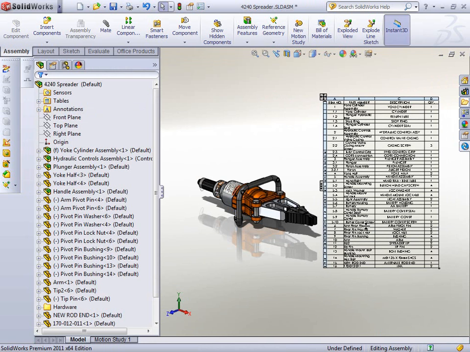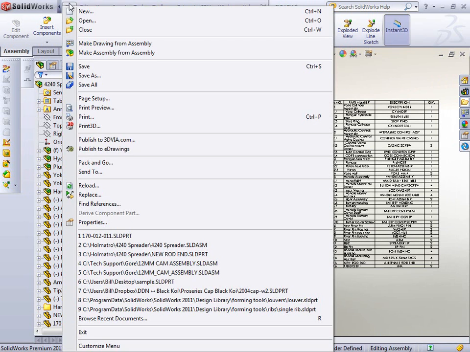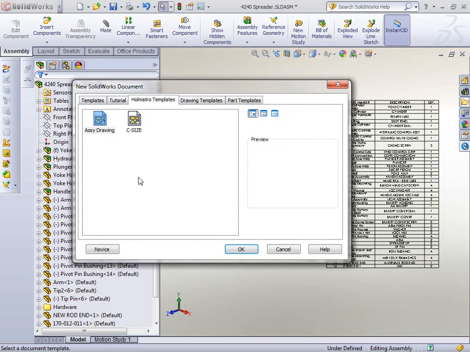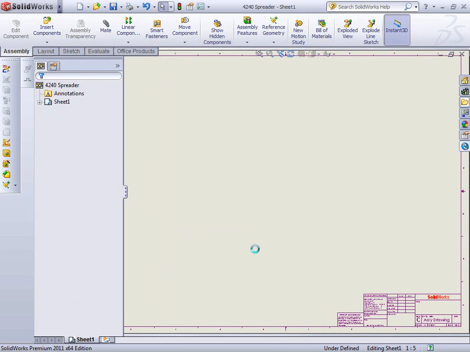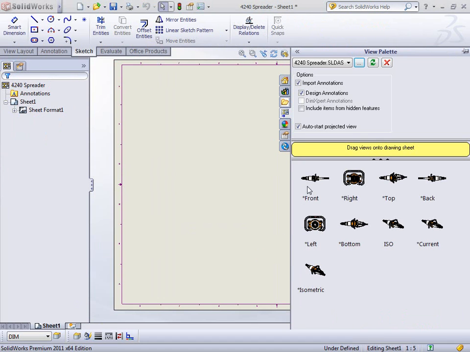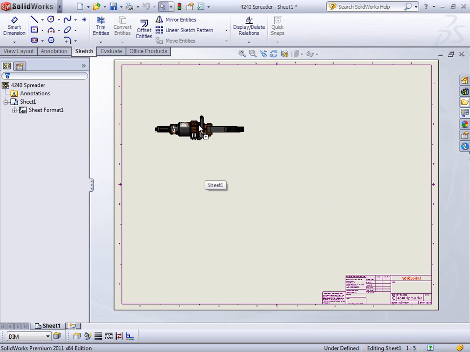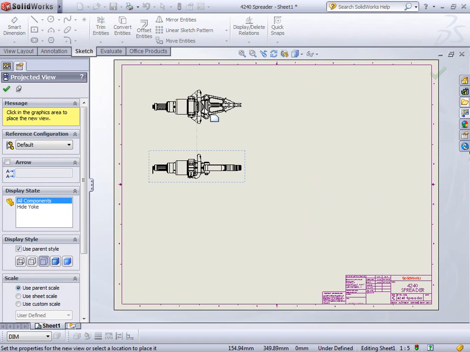But if I want to get the bill of material looking like I want it to, I can just do that in the assembly, make drawing from assembly, go ahead and accept. Accept the view. And again, going back into the view palette, you can see in this instance, I don't want to import all the annotations because that would be a little bit crowded. But I'm going to go ahead and create a front view. And a top view.